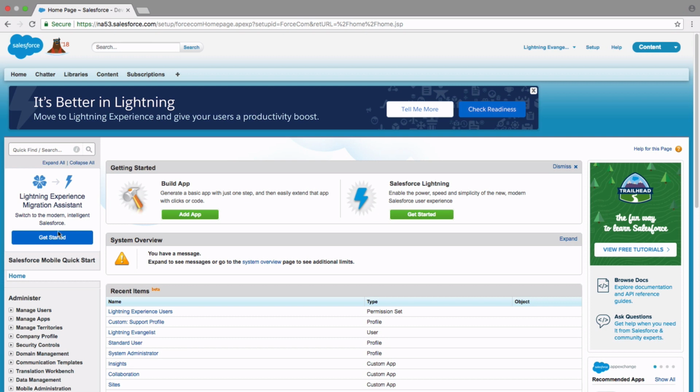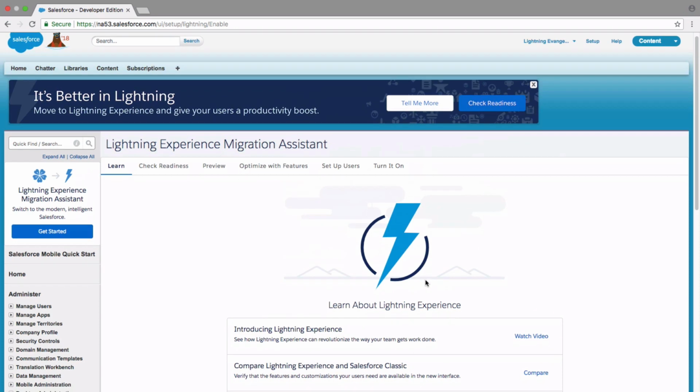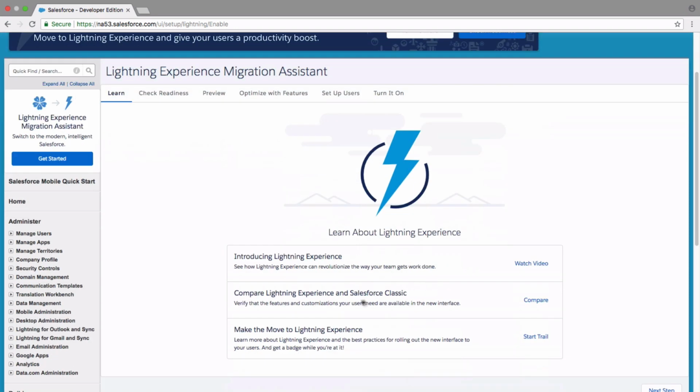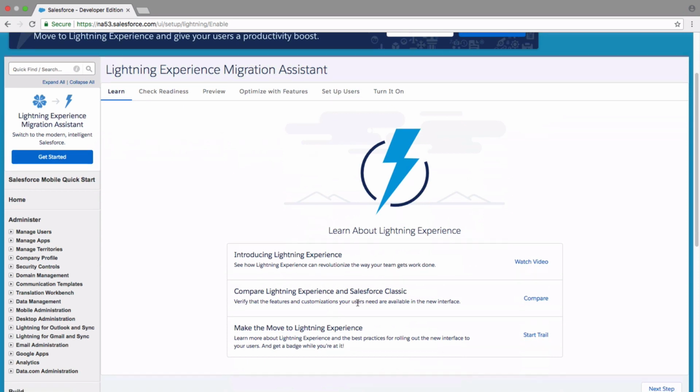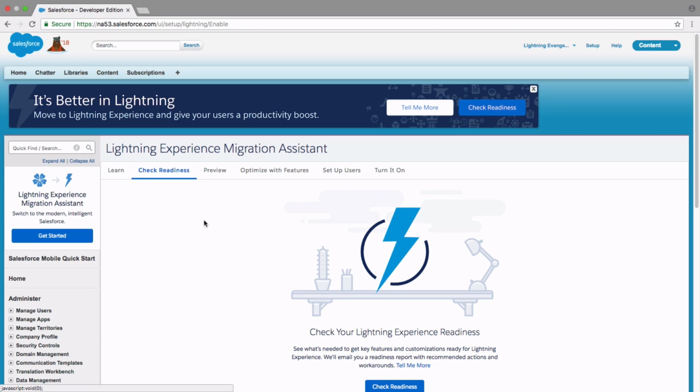Heading back to Migration Assistant, let me actually click on it. Let's get started. There are some advantages of using Migration Assistant. First, it'll coach you on what Lightning is and what the differences between Salesforce and classic modes are, and the best practices to keep in mind while setting up Lightning. Just click on these links to get that info. Okay, and then there is a readiness report. This one is very useful. Migration Assistant goes through your existing setup and features in entirety and emails you a comprehensive report of features that are Lightning ready and the ones that need your attention.